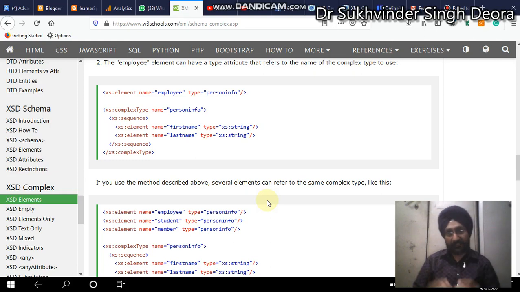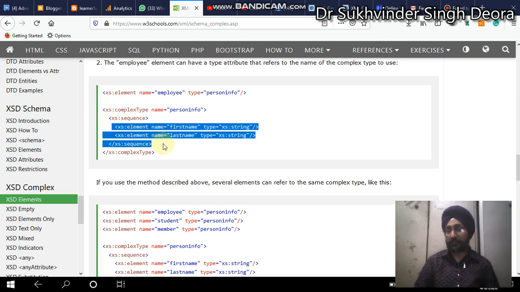Another way of expressing the same thing in the XML schema is that you define your own user-defined data type. So here the user-defined data type person info is there for the element employee, and now we can say that this person info is a complex type, and it again contains a sequence of sub elements. And what are those sub elements? Those sub elements are the first name and the last name. Rest of the schema design will remain the same.